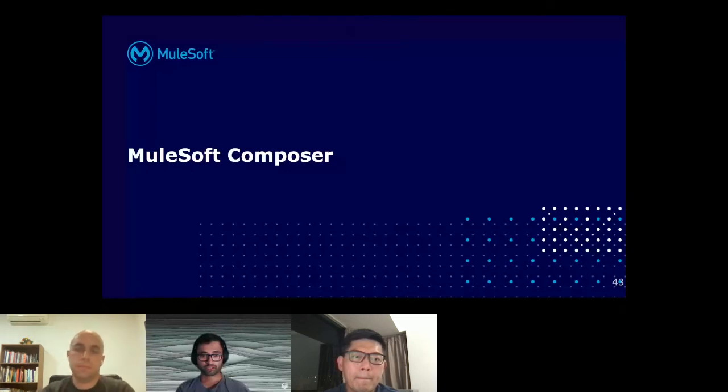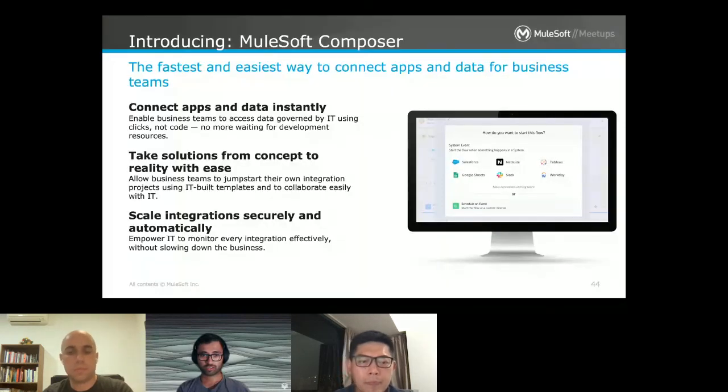All right, so just wanted to shed some light on MuleSoft Composer. This is something you will see talked about in the Transform event from last week. If you have not heard about Composer, it is a new citizen integration tool. So it's targeted at a slightly different audience. However, it still uses the Mule runtime under the hood as well.